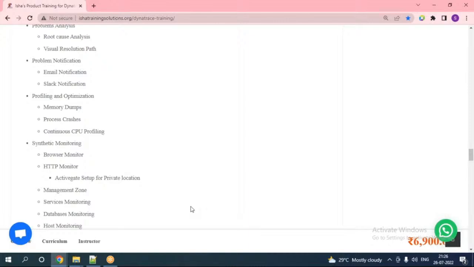Profiling and optimization. Okay. The next one is synthetic monitoring. This is also a unique feature I told you about. What does synthetic monitoring mean? Say I'm working for Amazon, www.amazon.com. If I want to validate whether the website is working continuously, 24/7, day and night, I can create a synthetic monitor in Dynatrace. Instead of me only checking whether the application is working fine, the synthetic monitoring will do that activity.